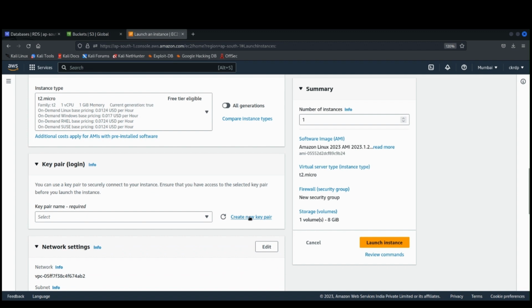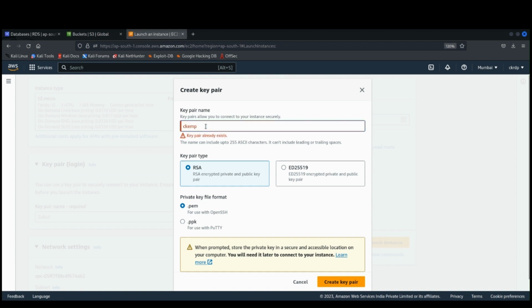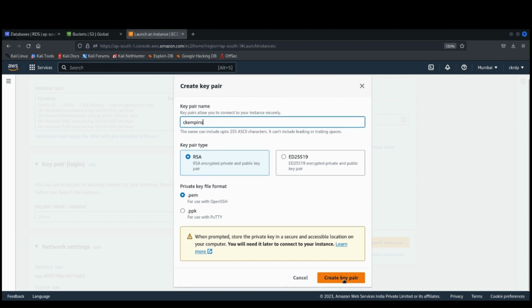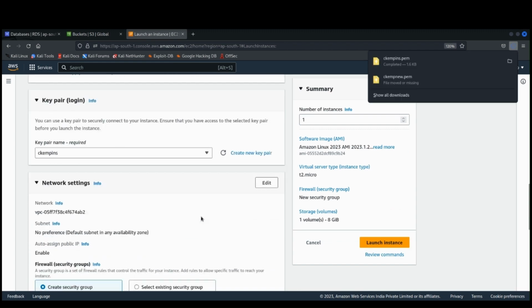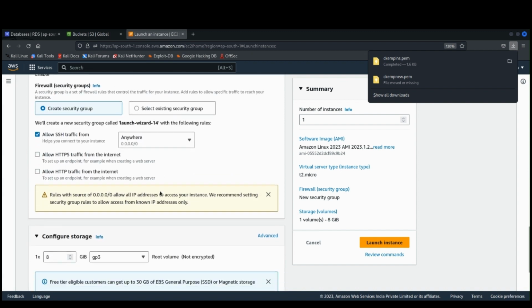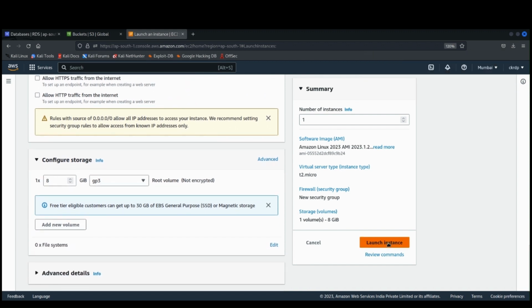Then you need to create a new key pair. Click create key pair. Don't make any changes in network settings. Click launch instance.